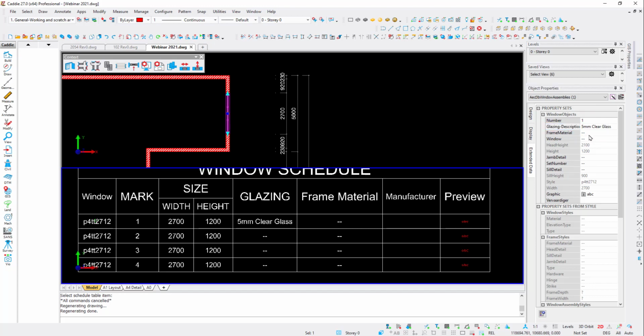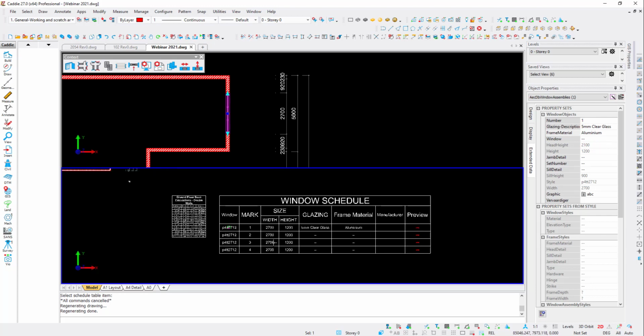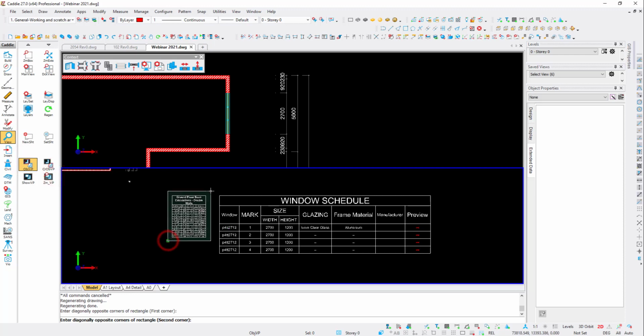Now look at the frame material. I'm going to say frame aluminium, can even put a preview in. You can customize the schedule. It's basically just a schedule style that you can also customize to fit your requirements for your environment. If you want to, you can say, give me a rectangle. I want to include this.